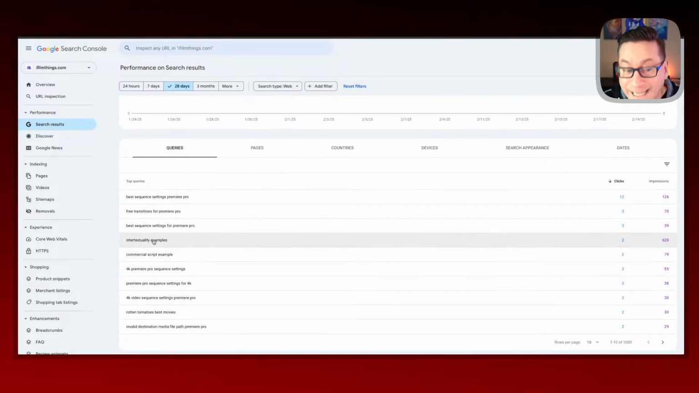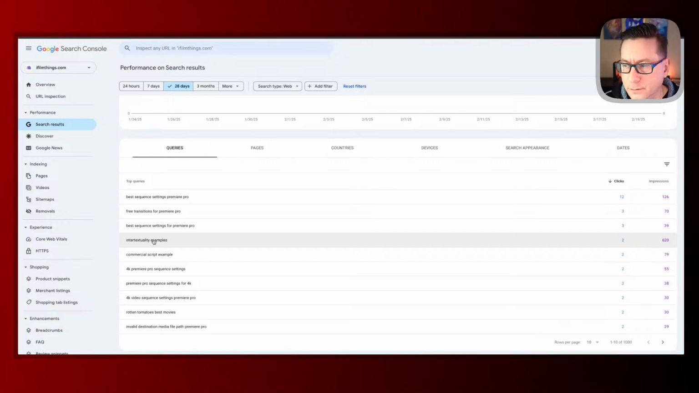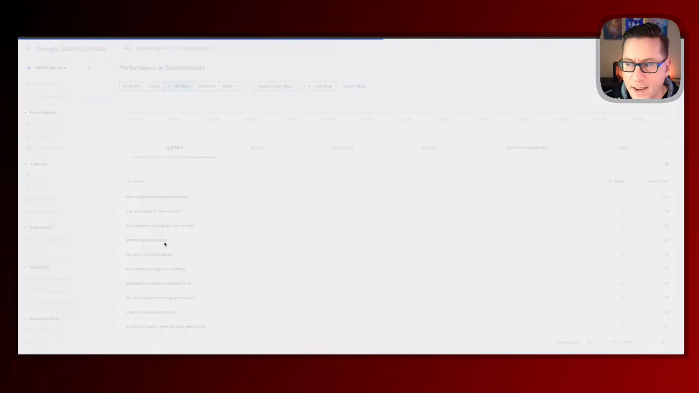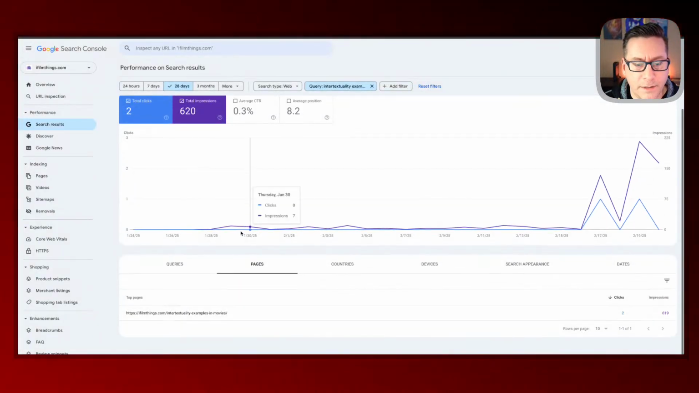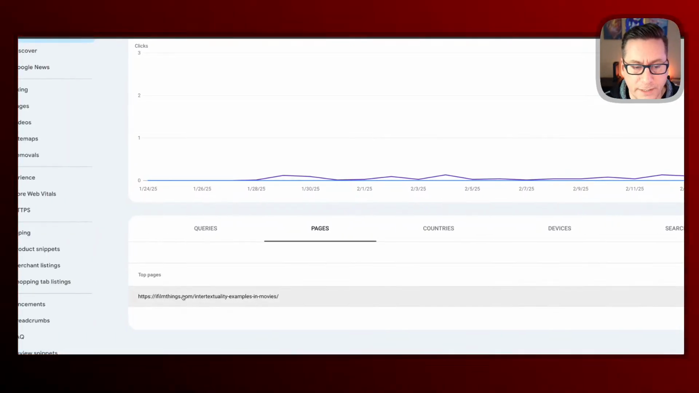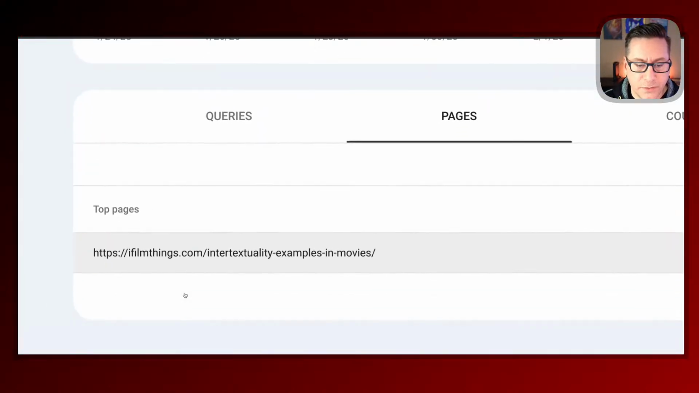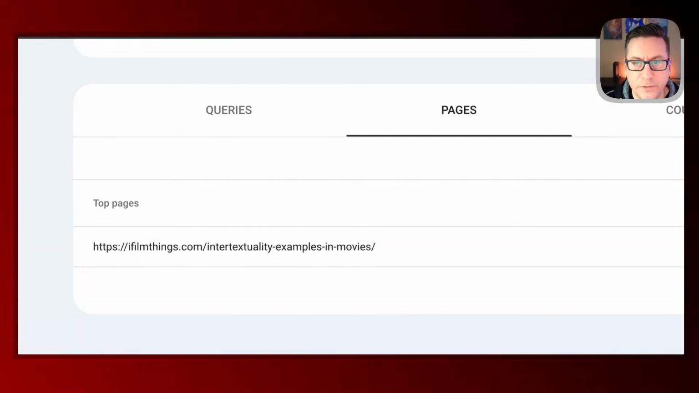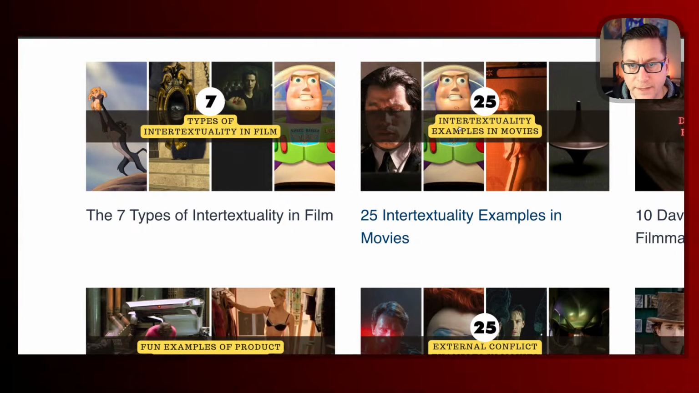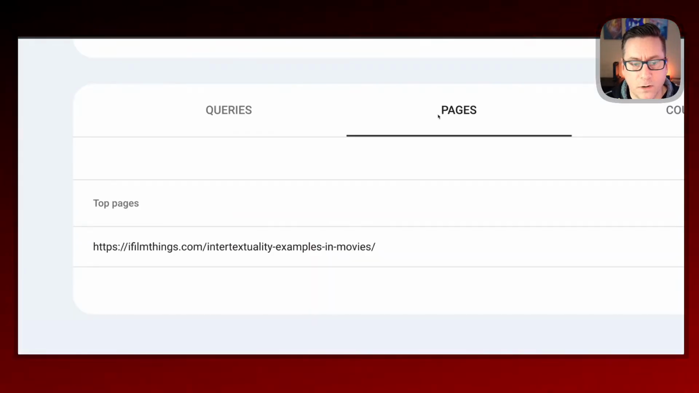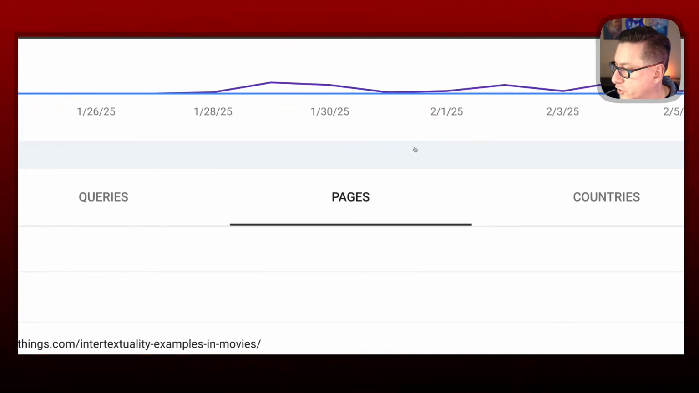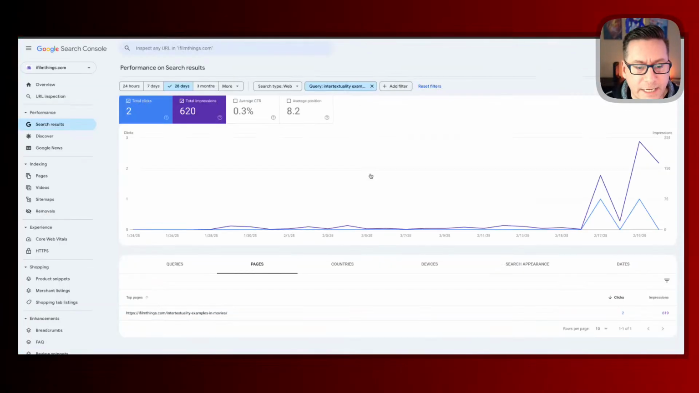So I'm going to click on the keyword. Okay, so I'm actually going to click on it like this. Now what is it showing me? It's showing me the actual article. It's saying the top page. So it's saying intertextuality examples in movies. So it is showing me that this is the URL that it's ranking for. Okay, great. But wait. I want to see what other keywords it's ranking for.